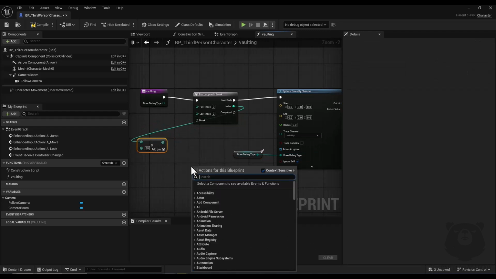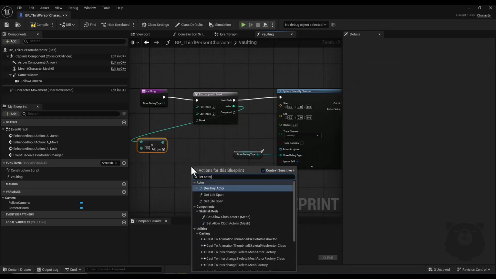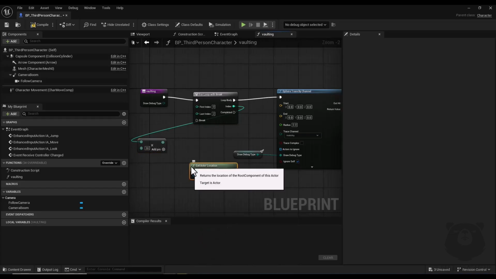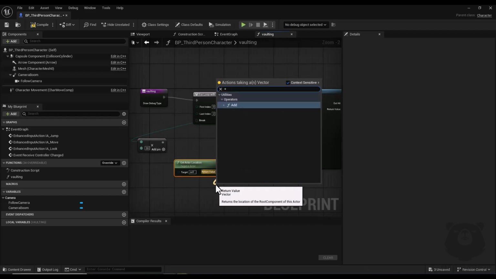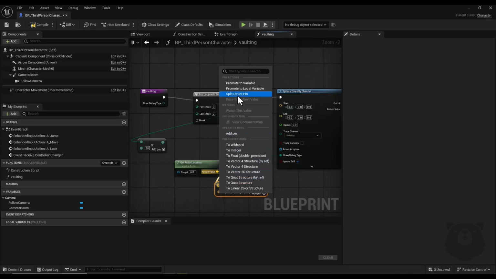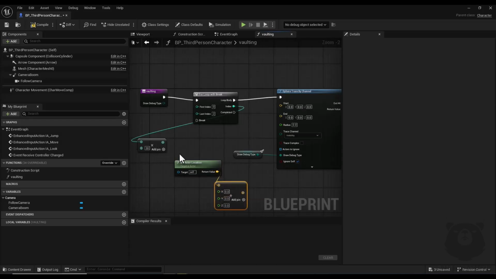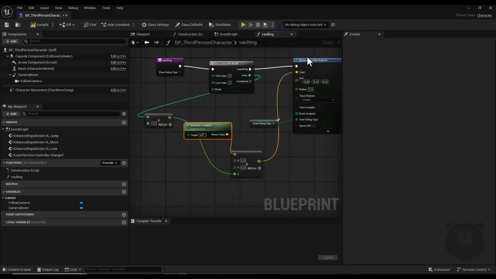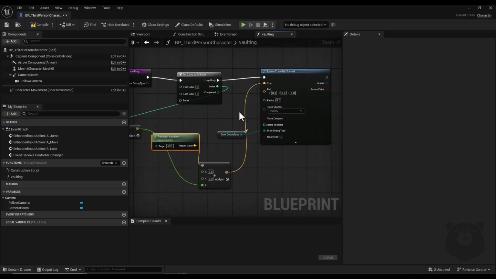Now I right click and search for get actor location. Alright, and here I drag a node and add this add vector, and I right click here and click on split struct pin, and I connect this multiplier to this Z axis, and now I connect it to the start point of this sphere trace by channel.